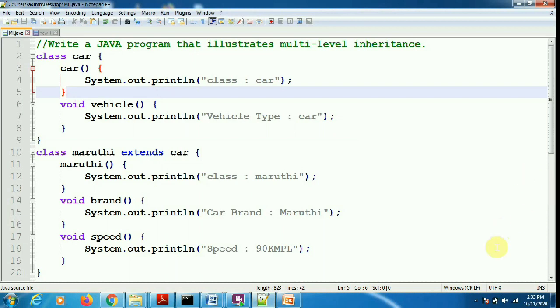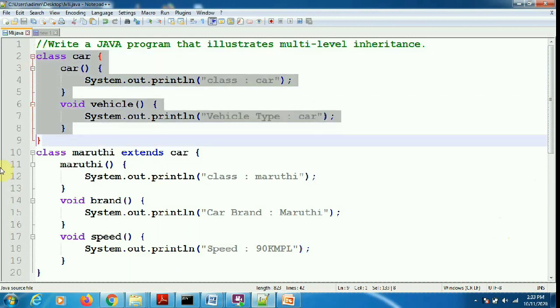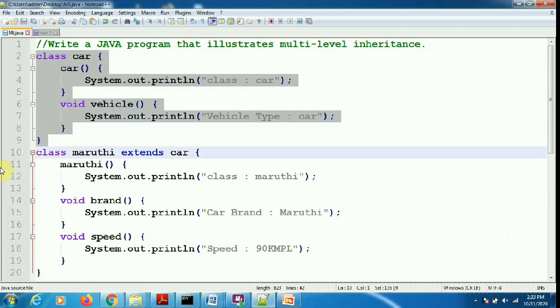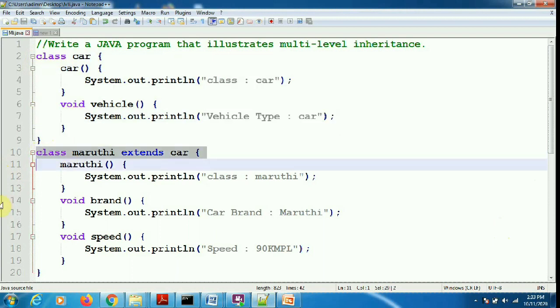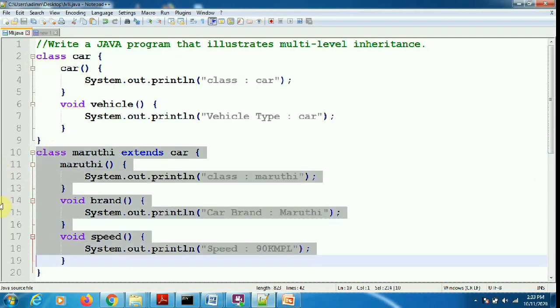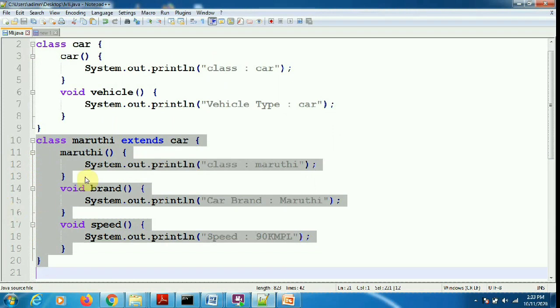So here there are certain classes. The first class is the car class. Inside the car class we have the car class constructor and then the vehicle method. All these methods we have declared here are default methods, and now we are creating a subclass which is the Maruti class, which extends car. So we are using the extends keyword over here. So car is the superclass and Maruti is the subclass.